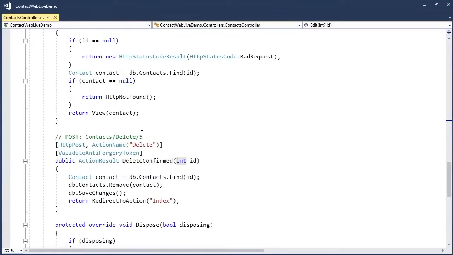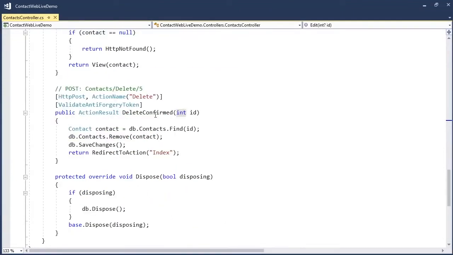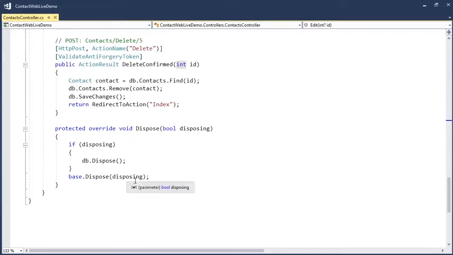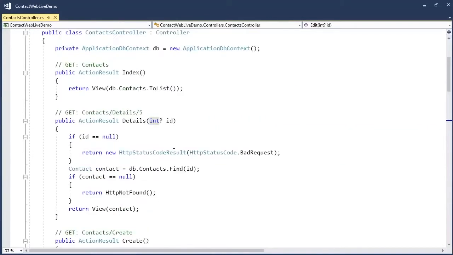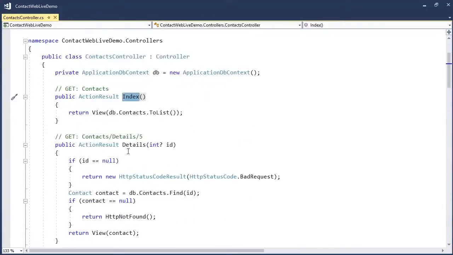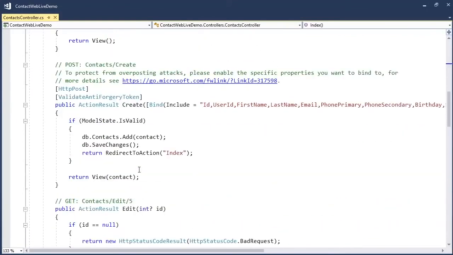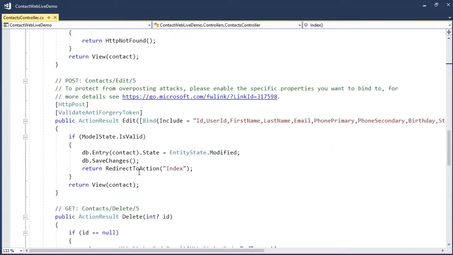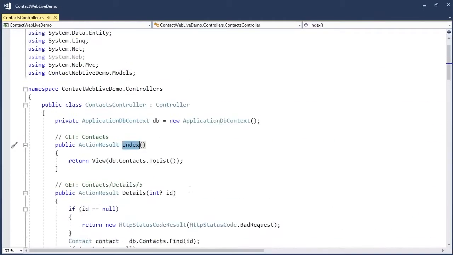Deleting just takes the ID, makes sure it's good. When we post and we have it confirmed that we want it to, it says yes, we're going to go ahead and do that, and that's essentially the controller. Now what you notice is that each one of these methods is specifically named: index, details, create, edit, and delete. So those need to map exactly to views or they don't work.